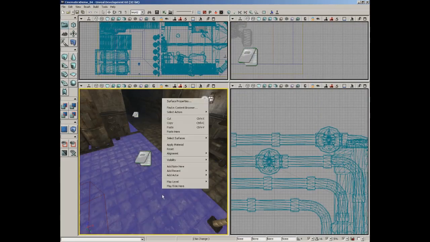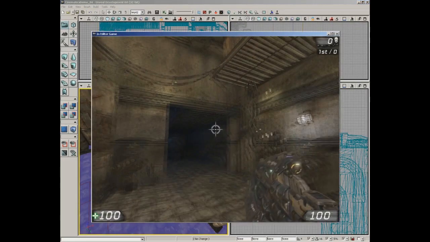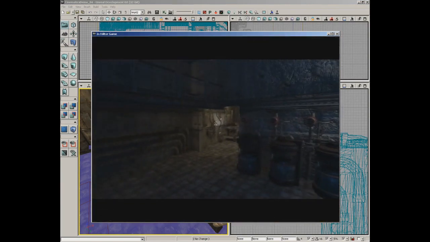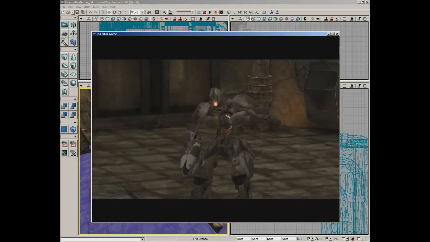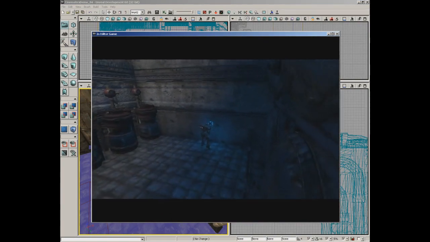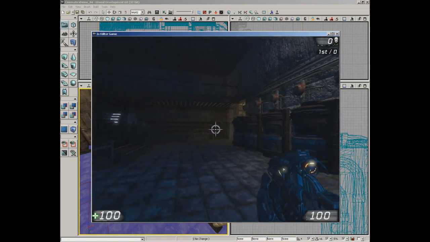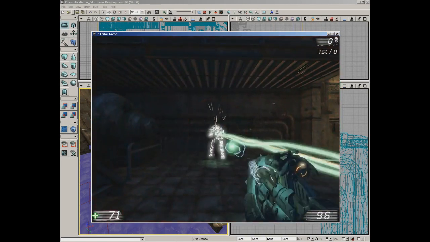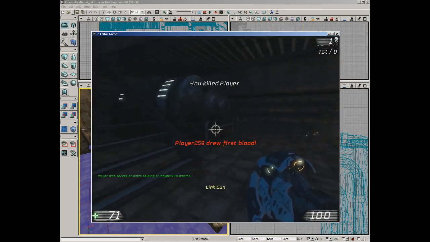Now let's try this out. So right click, play from here. Now when he rounds the corner, as he runs to that second point, he should be looking right at us, which means he's going to immediately open fire. And there he goes. First blood. Immediately trying to kill us.